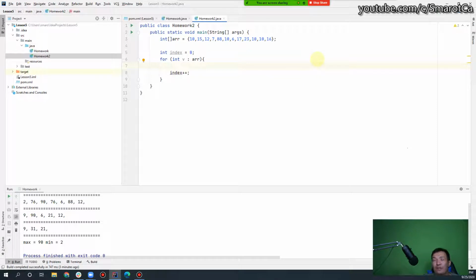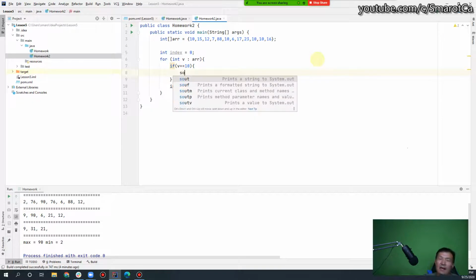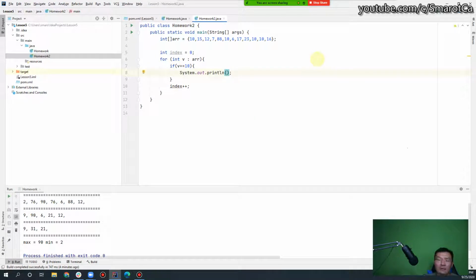So over here, if v is equal to 10, please print out the index. That's all. Nothing more. Just spend a little bit of time to understand what I want. Okay, let's run.